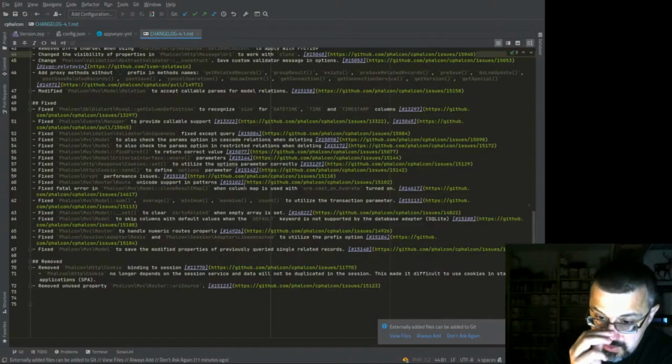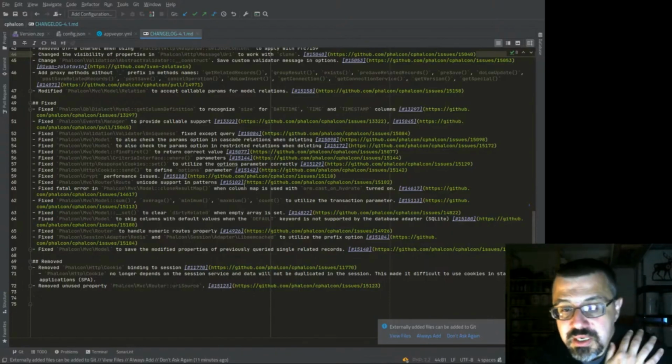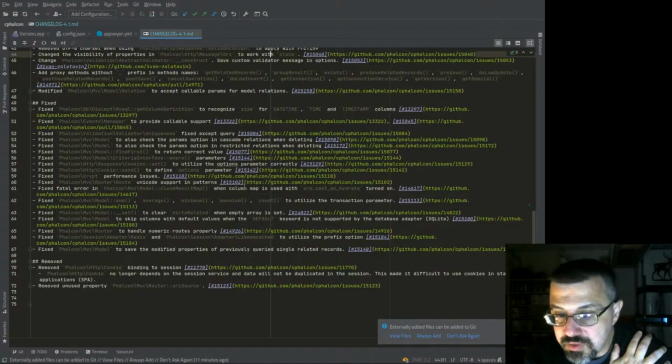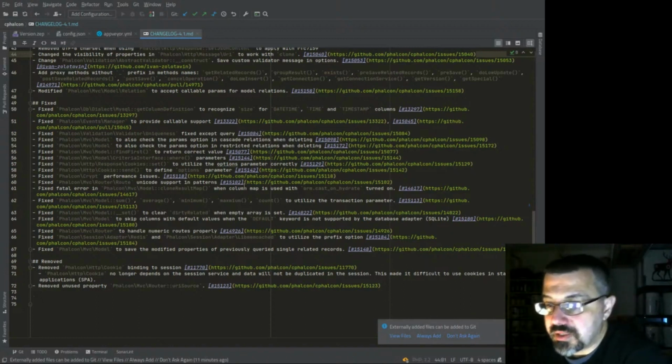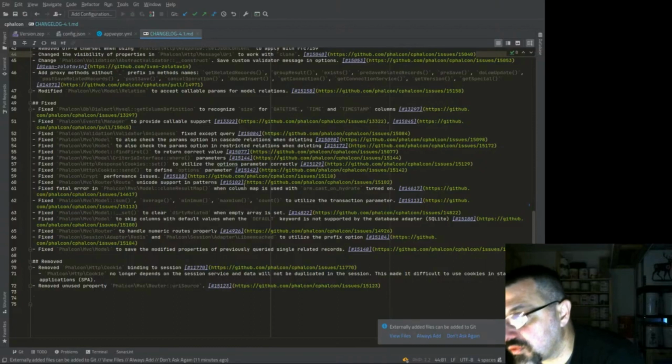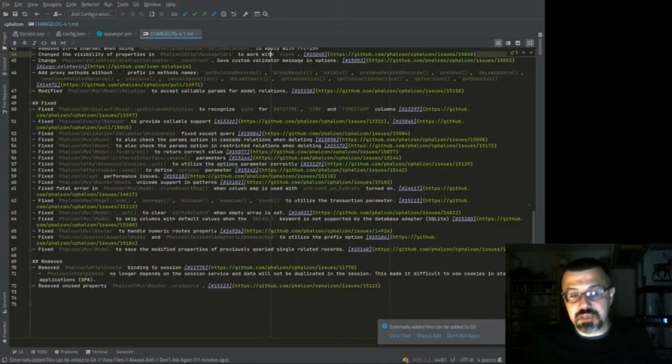And also we removed a few things. The cookie is no longer bound to the session. The data will not be duplicated in the session. It makes it difficult for using cookies in stateless applications. I don't remember who added this. I remember seeing it and the discussion, but thank you for this work to that member of our community. I apologize, I don't remember the name. It's been a while.